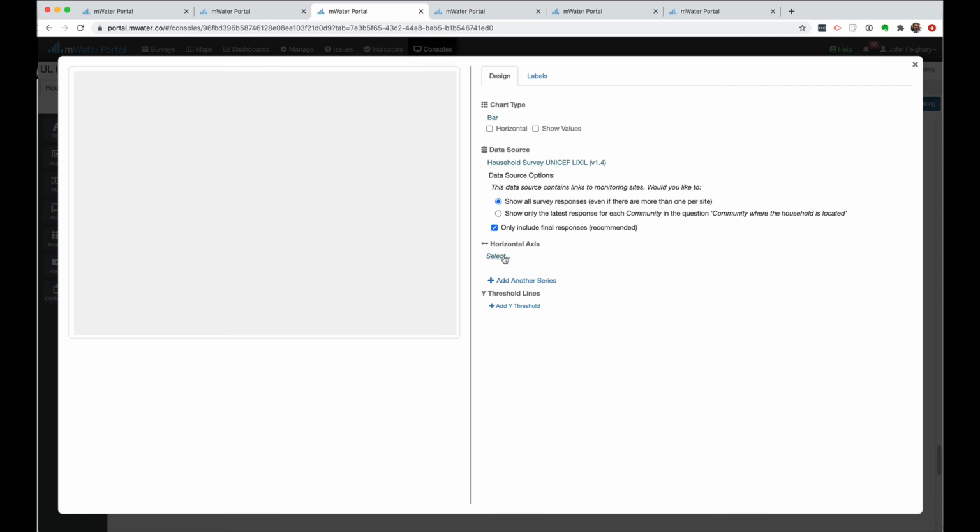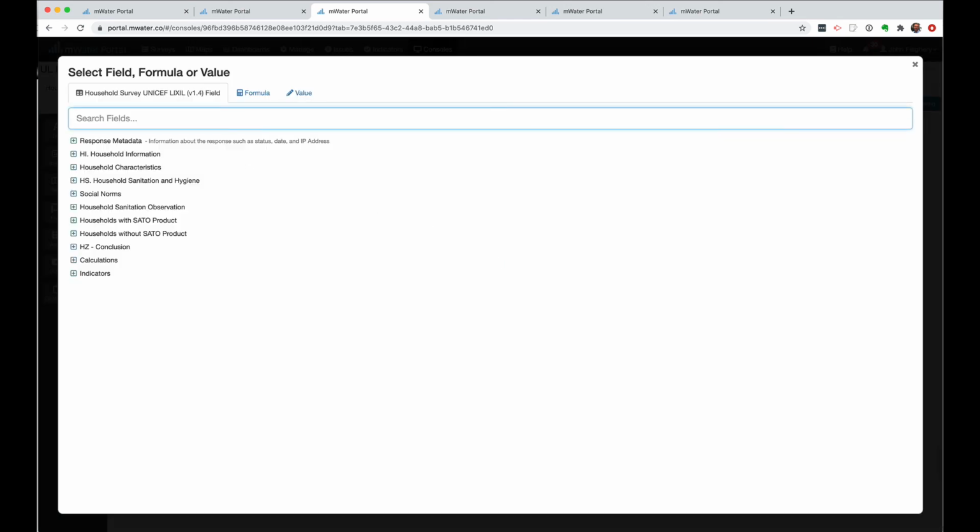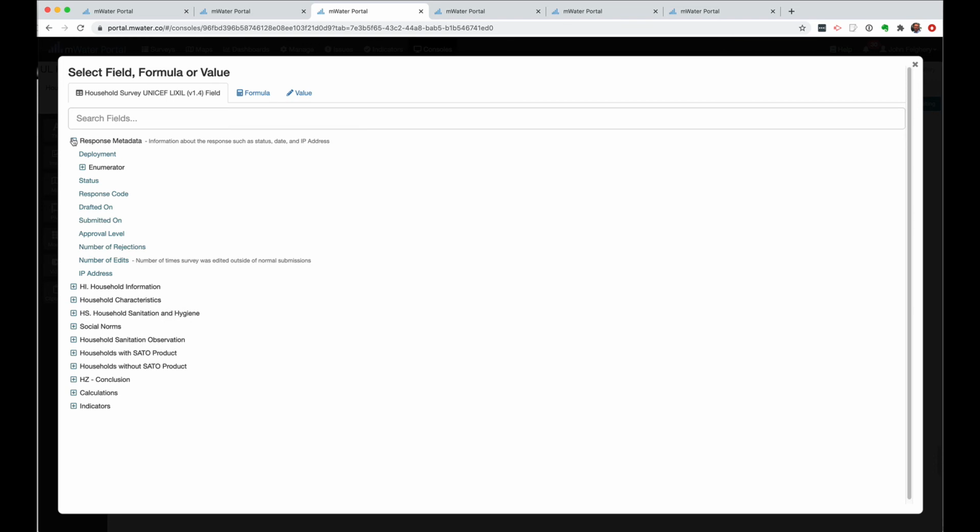Now I need to specify a horizontal axis. Those are the bins that the bars are going to represent. In this case, I have the rounds of the survey that I want to show, but you may not have a survey with separate rounds, and you may just want to show a single bar. We don't really have an option explicitly for that in MWater, but there's a trick where you could use it to get what you're after there.